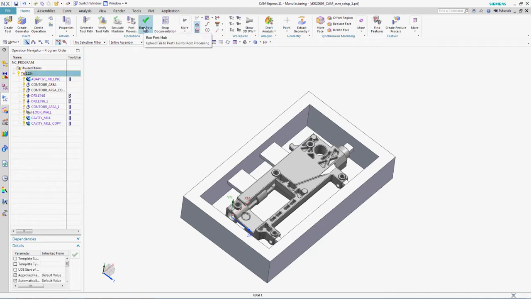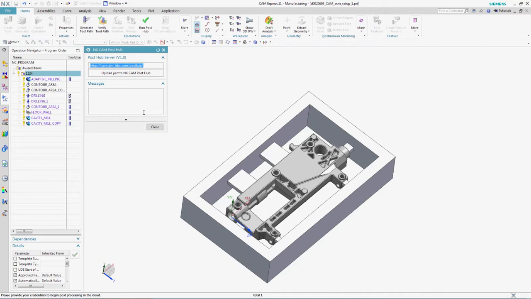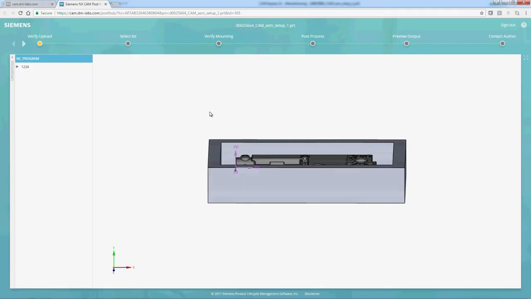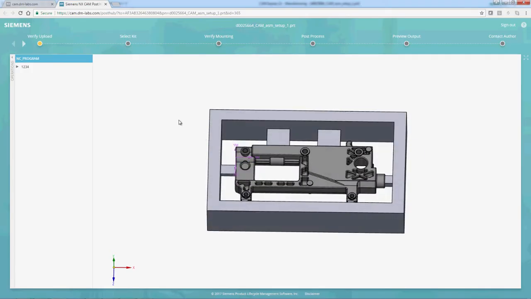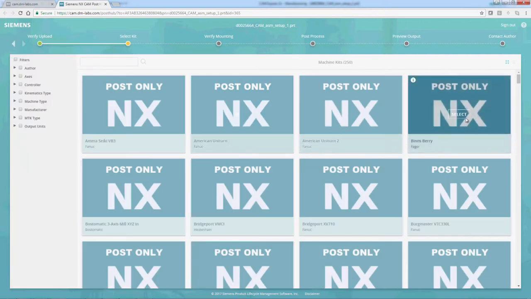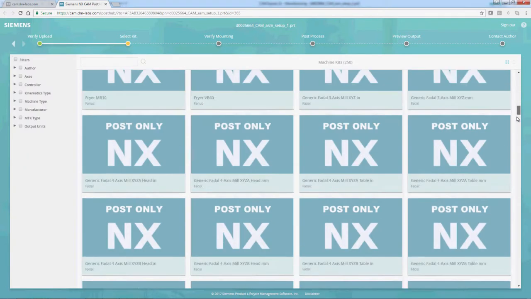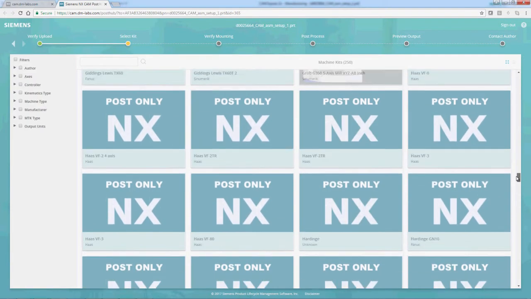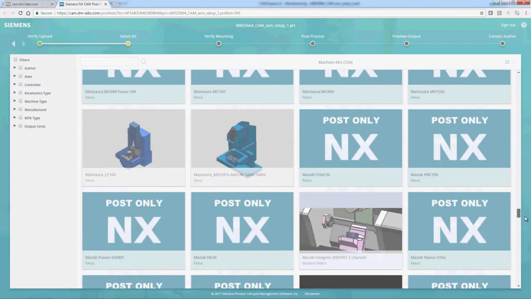Another thing new in CAM Express version 11 is the Post Hub. The Post Hub is an online library of post processors and simulation kits that you can use if you don't have a particular post processor located on your machine. The Post Hub is quick and easy to use, and for many of the posts, there is no charge or usage fee whatsoever. I can drag and drop.